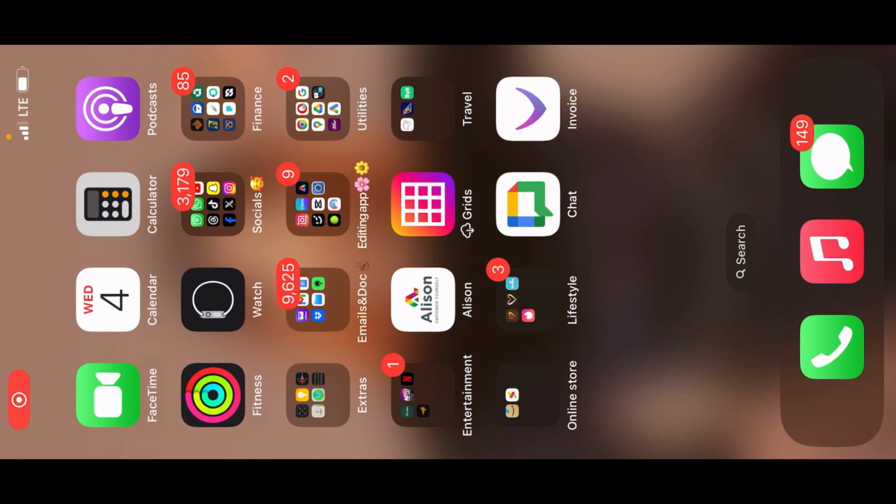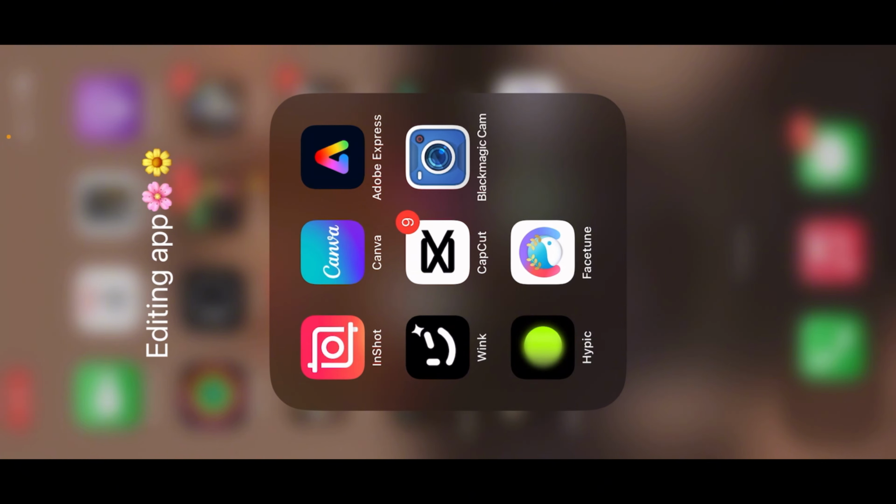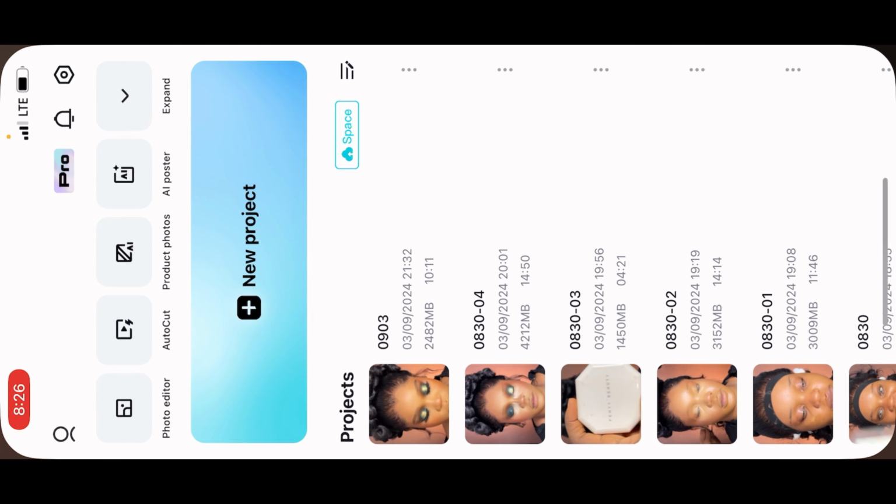Hi guys, for video editing, I'm going to be showing you the two apps I use in doing my video editing, and they are CapCut and InShot, but most of the time I use CapCut. So I'll open the CapCut app.